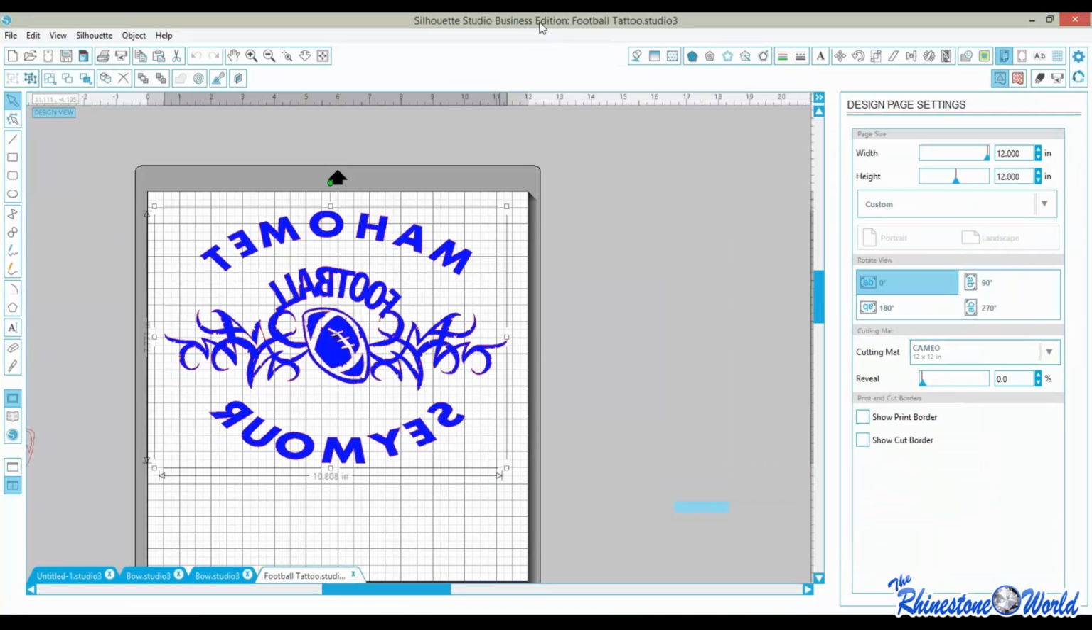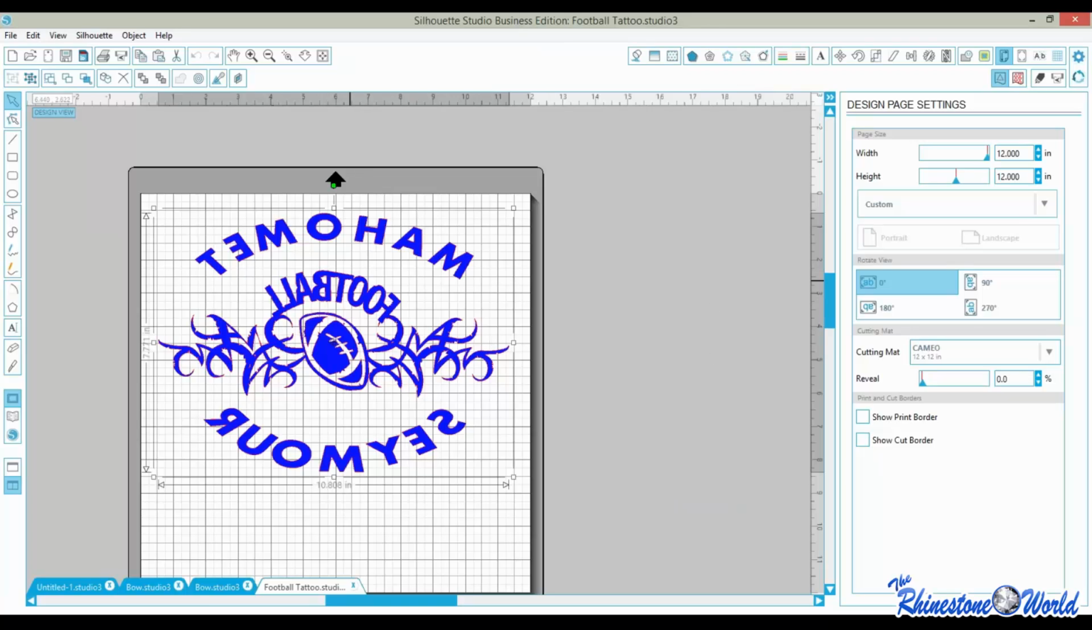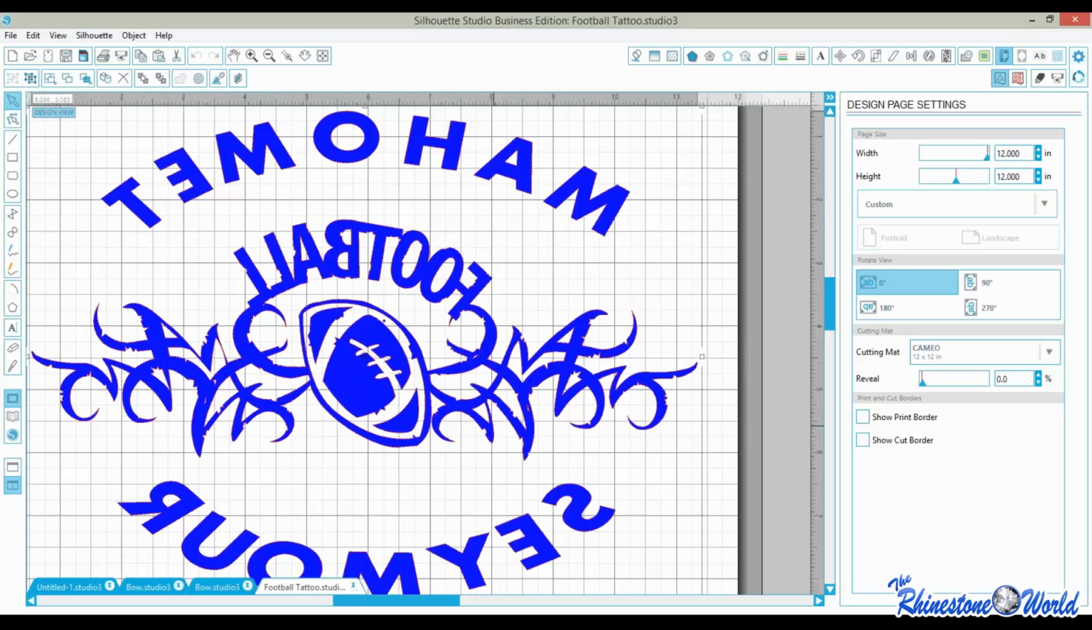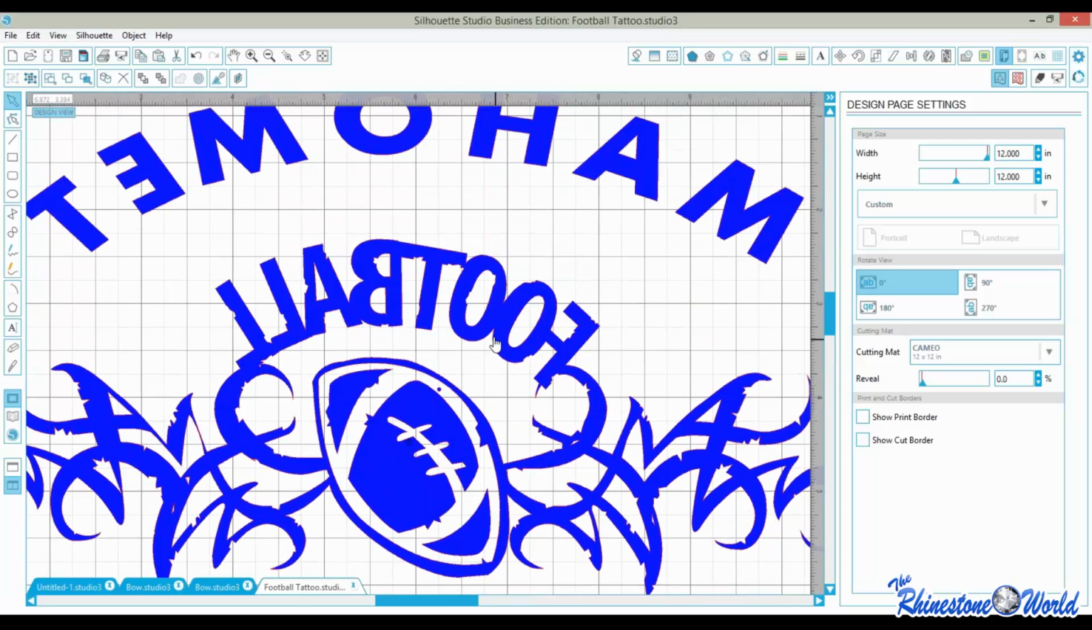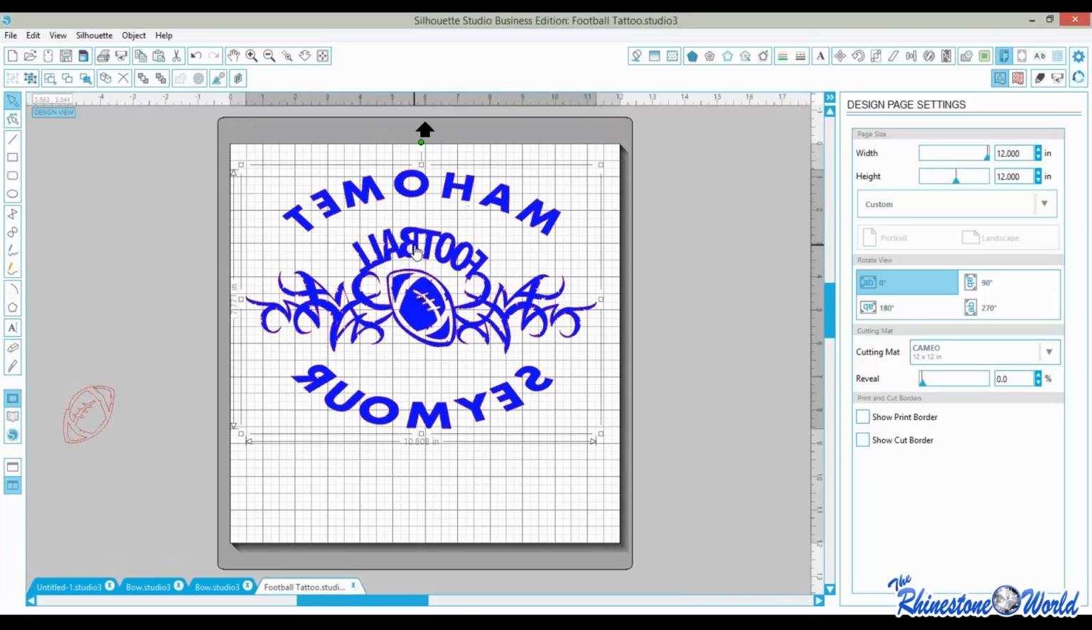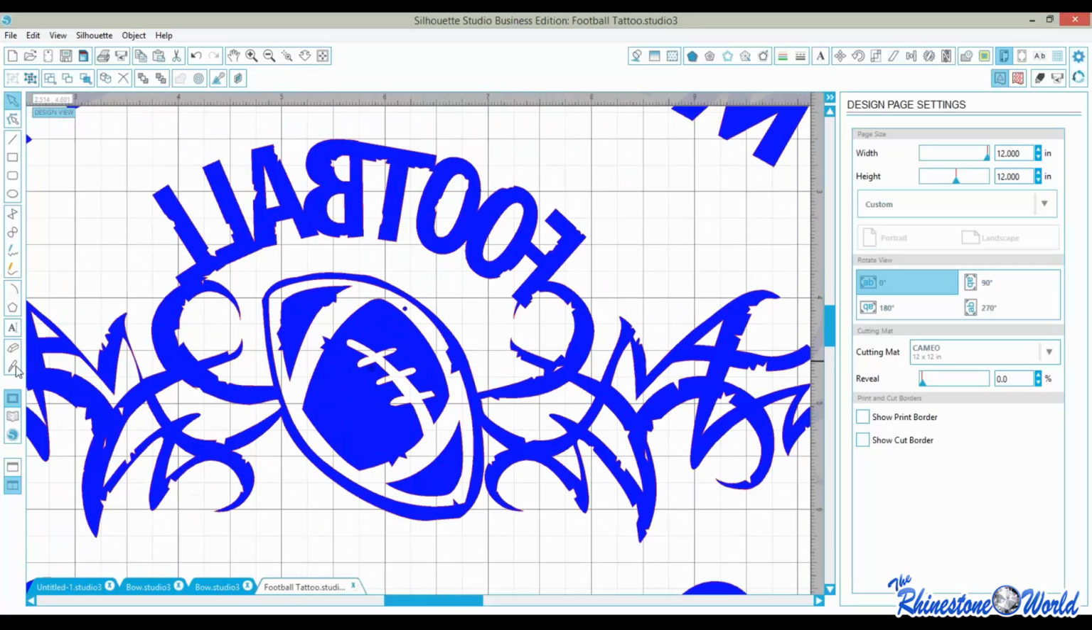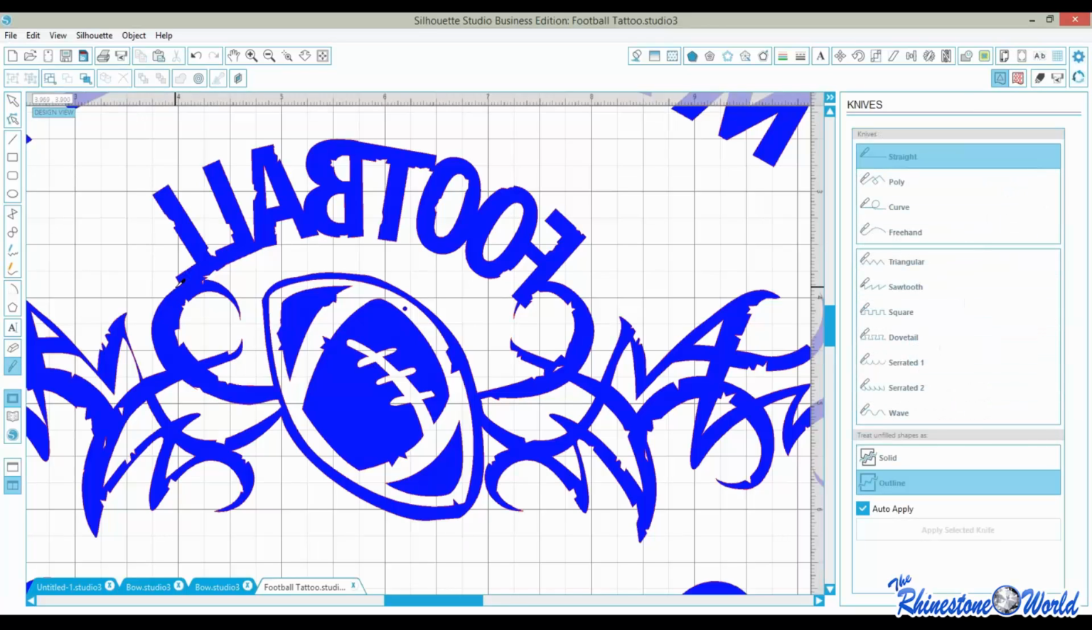Football tattoo. Okay, so this is a design that Connie sent over. She had asked how to separate this football out of here so that she could put something straighter in here. How to do that is pretty simple. It looks like I can edit this. Yes, okay. So what I need to do is grab my knife tool and cut this out. So I'm going to grab my knife tool and cut right here.